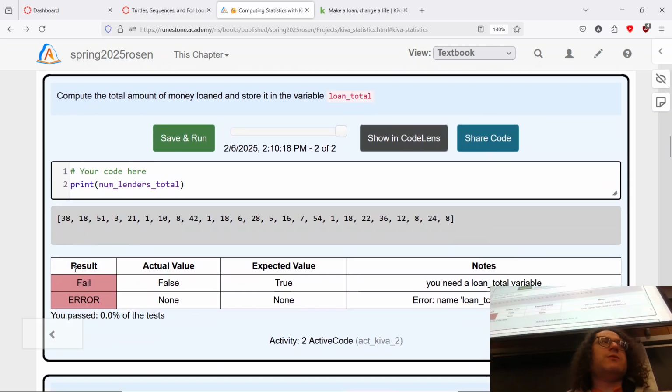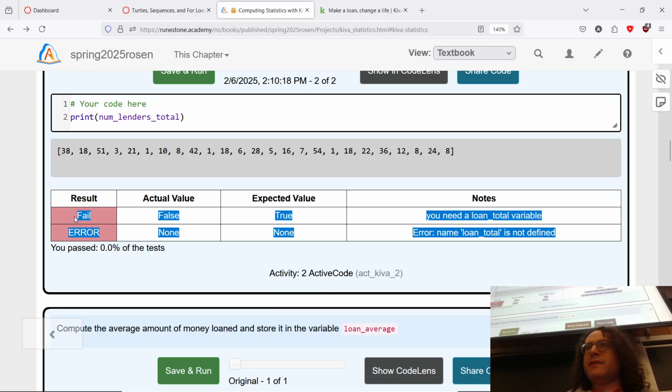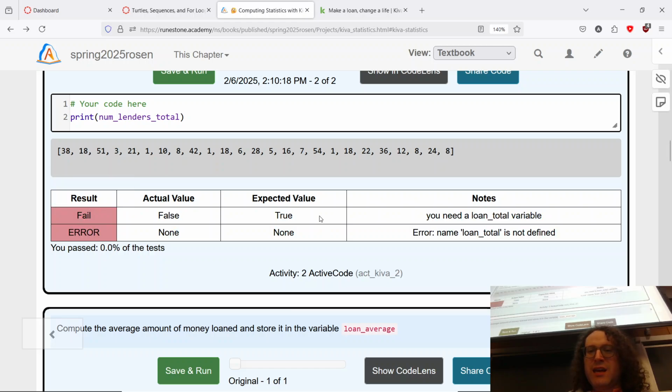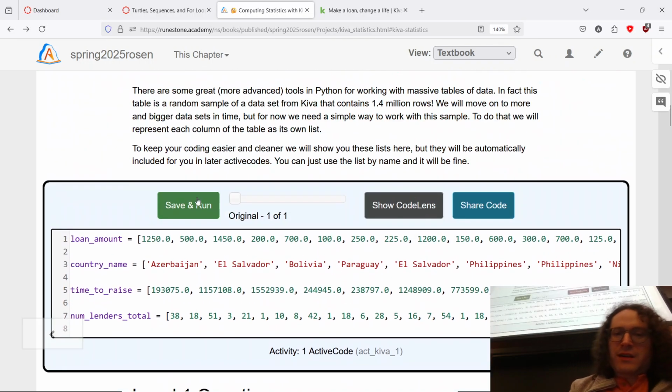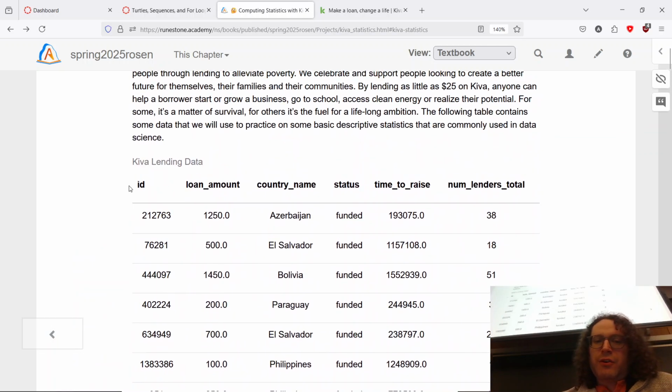You'll also notice that this one has unit tests. Unit tests, if you haven't seen them in your textbook yet, basically are bits of Python code that test your code. And it looks for some things, saying, hey, you need a loan total variable in this particular problem. But let's look at what this is first. What are these four variables? Well, note the columns over here: loan amount, country name, status, fund, time to raise, num lenders total.